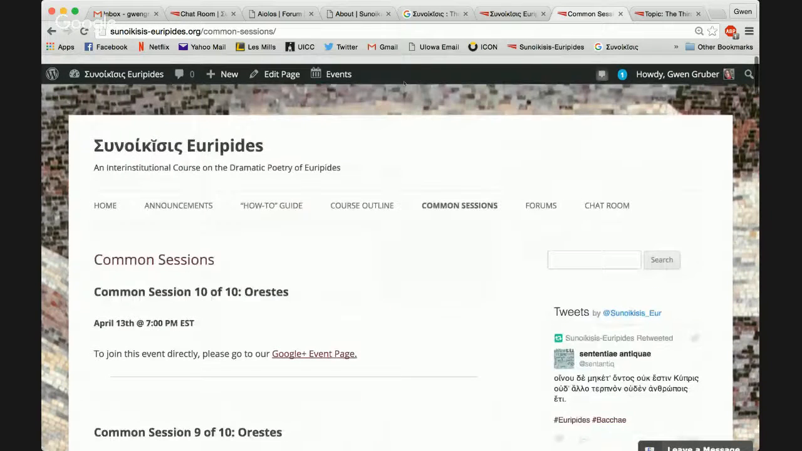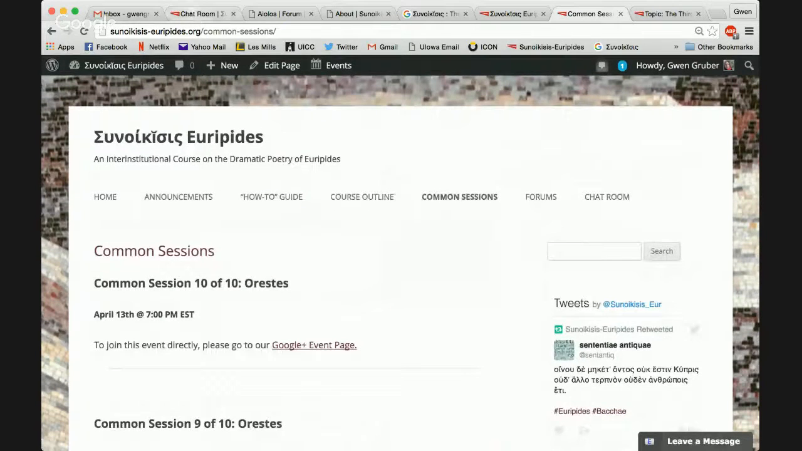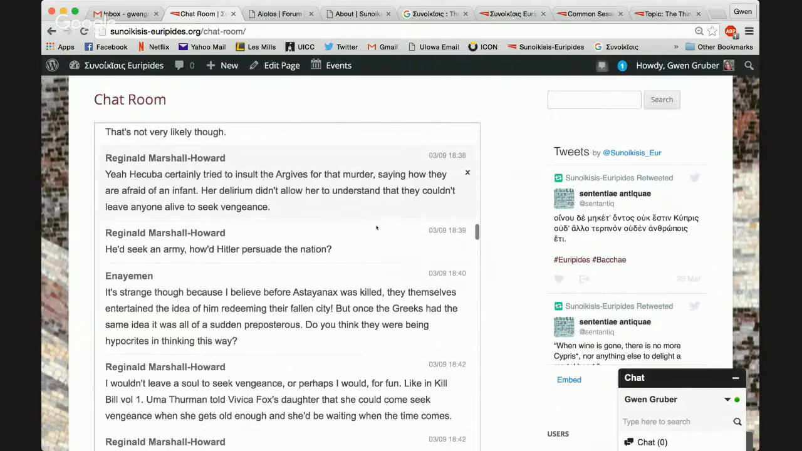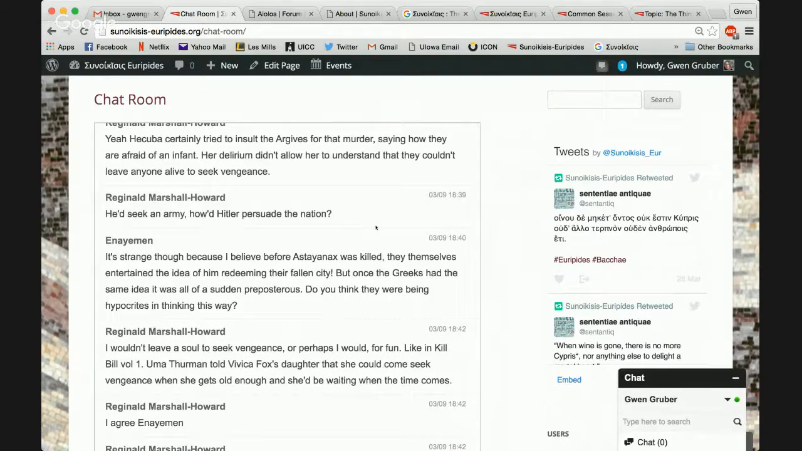Another cool function we have for interacting is a chat room. And again, a goal is to get these students engaged with the material and with each other. And so we have some fun conversations, and this chat room is particularly used during the common session. It's a synchronous discussion that's happening while the Hangout is happening.